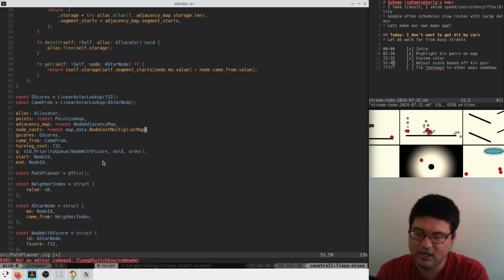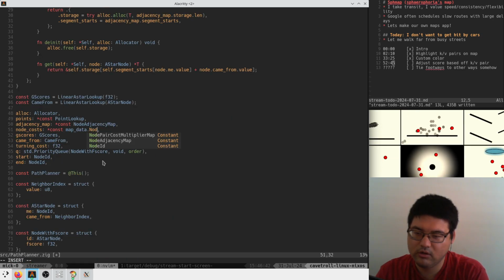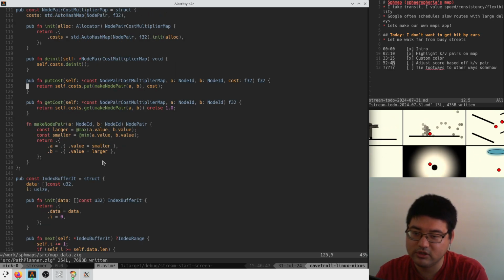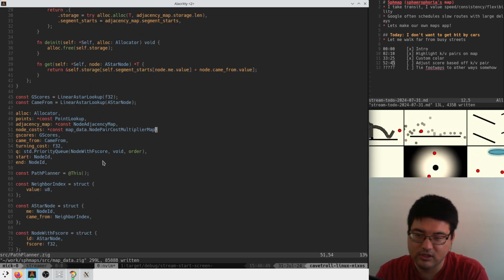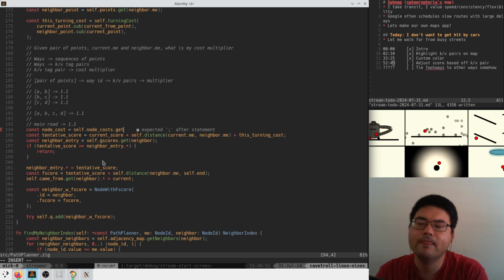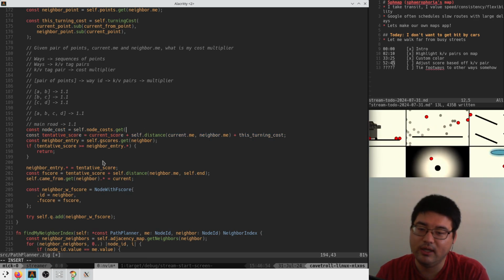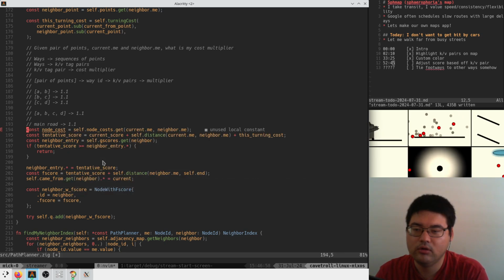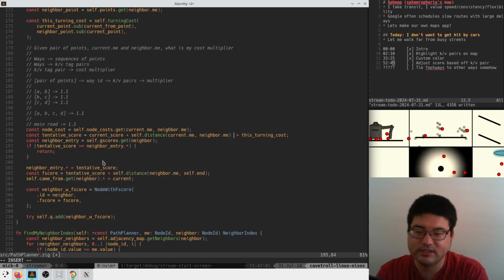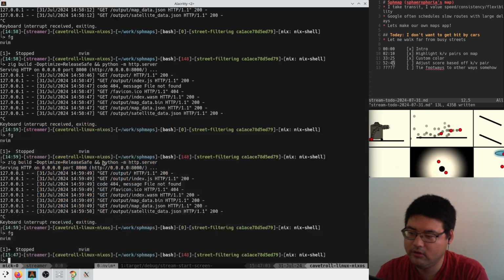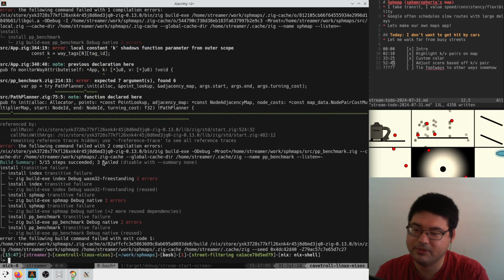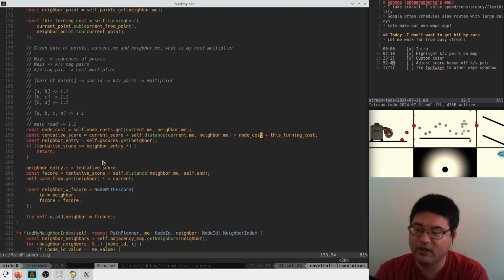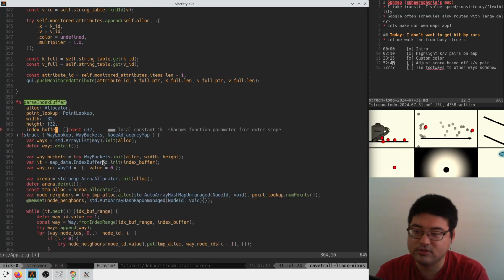which now can't be done with a const pointer, I think. Although this almost certainly needs a non-const pointer. So here we just put in current.me and neighbor.me. And we get the distance times the node cost. I mean, I'm not 100% against it. Now we have certainly a billion issues to fix.